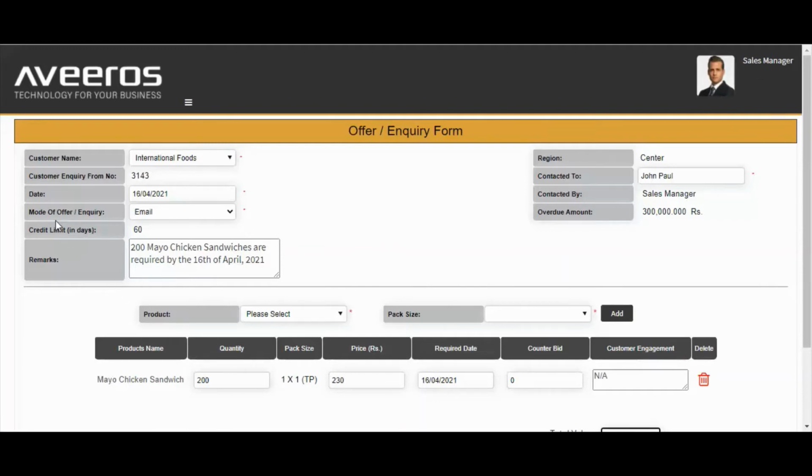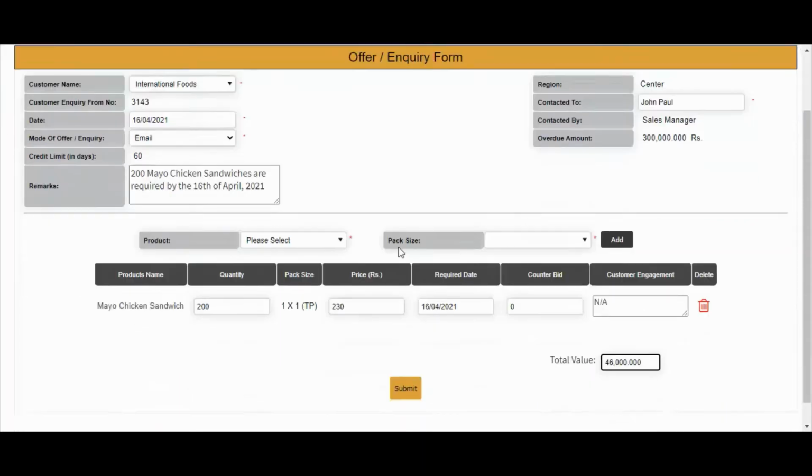Then there is this mode of offer, the mode through which the customer has contacted us, and then the overdue amount, the amount that the customer owes us, and the credit limit is 60 days, which means that the customer has to pay within 60 days. Then there are remarks added regarding the inquiry. In our case it is 200 mayo chicken sandwiches are required by the 16th of April.